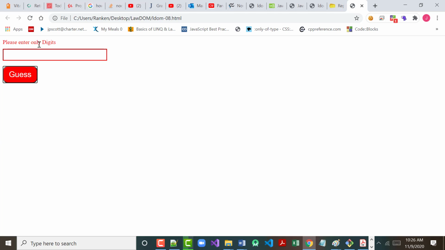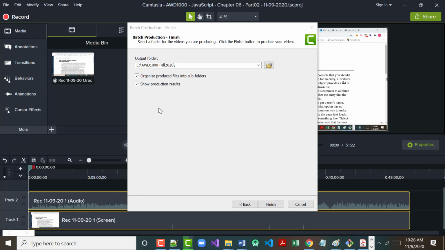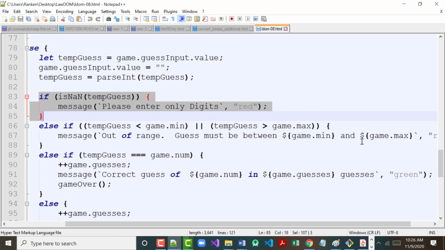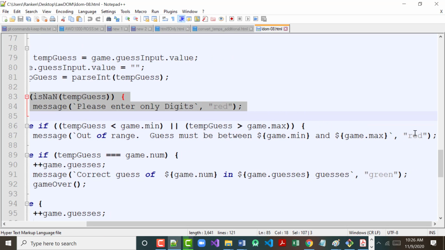And you'll notice, too, that if I put in a number that's less than 1, like -4, I get a different message, but it stays that color. If I put in something that's more than 100, same thing. So I have to account for that, and that's what I'm doing in here. If there's nothing in there, I get this message and it's red. Otherwise, if it's out of range, I'm going to get this message, and again, I'm making it red.